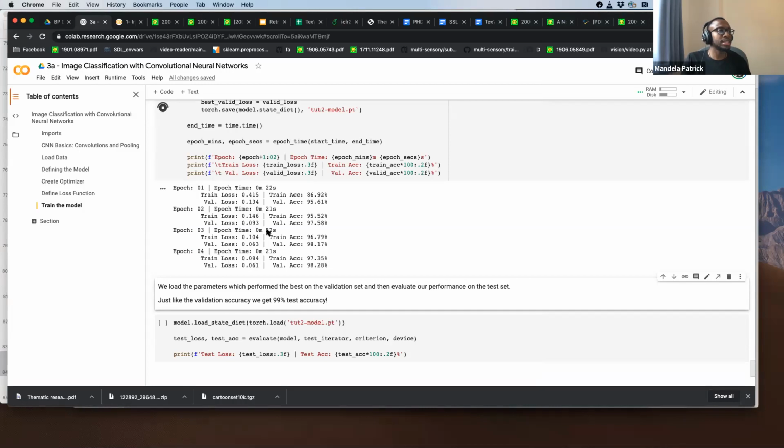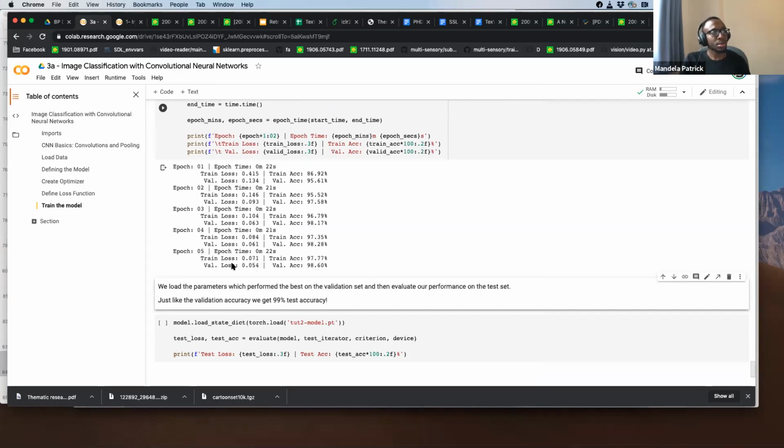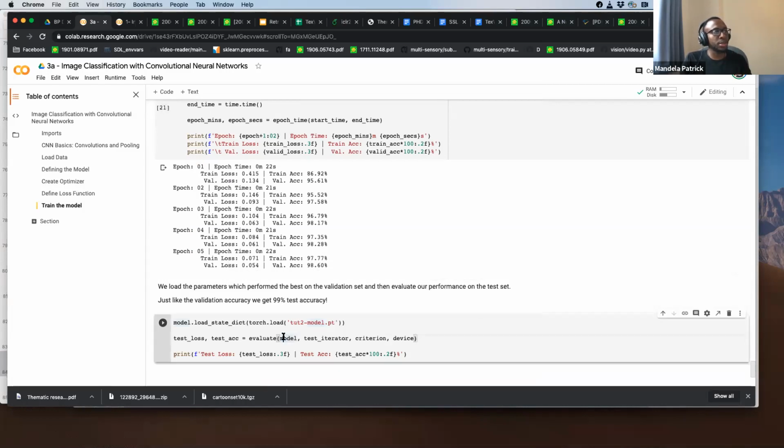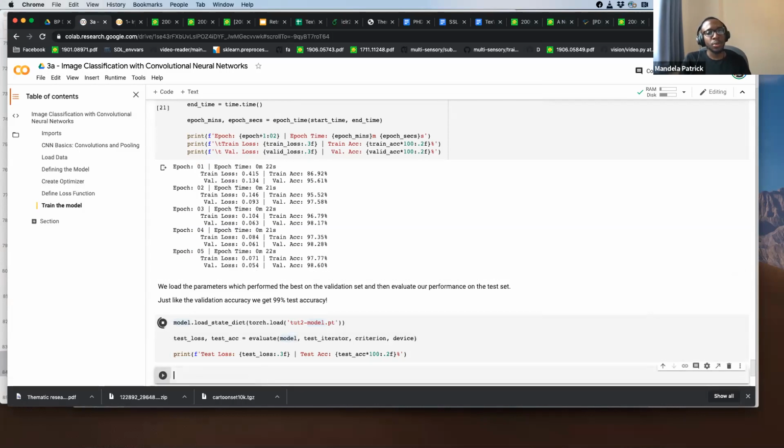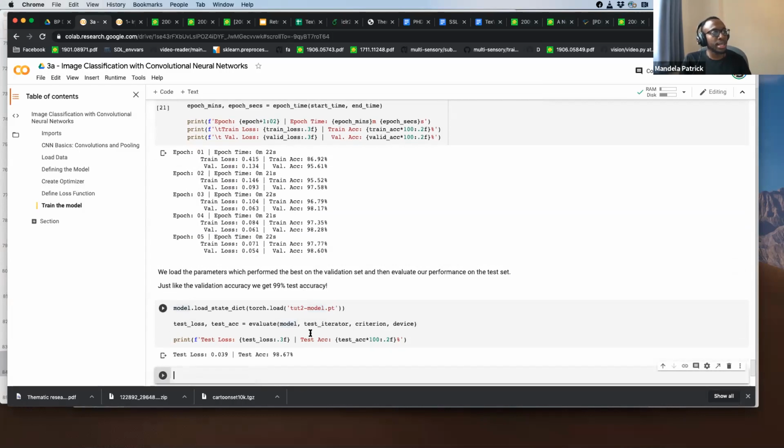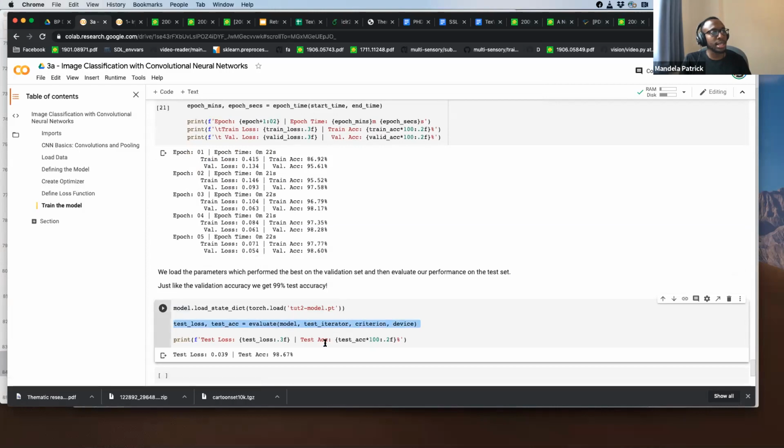And then it takes about, what, 20 seconds per epoch. So about 2 minutes to train. And then eventually, the validation loss continues decreasing. The train loss also decreases. And you get a validation accuracy of about 98.60%. And then we test it on the testing data, and the testing accuracy is 98.67%.